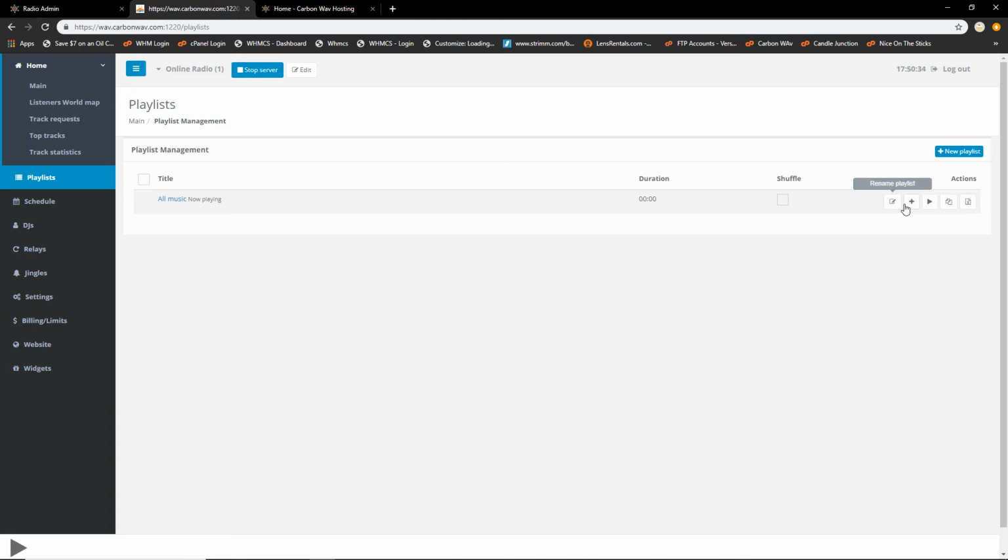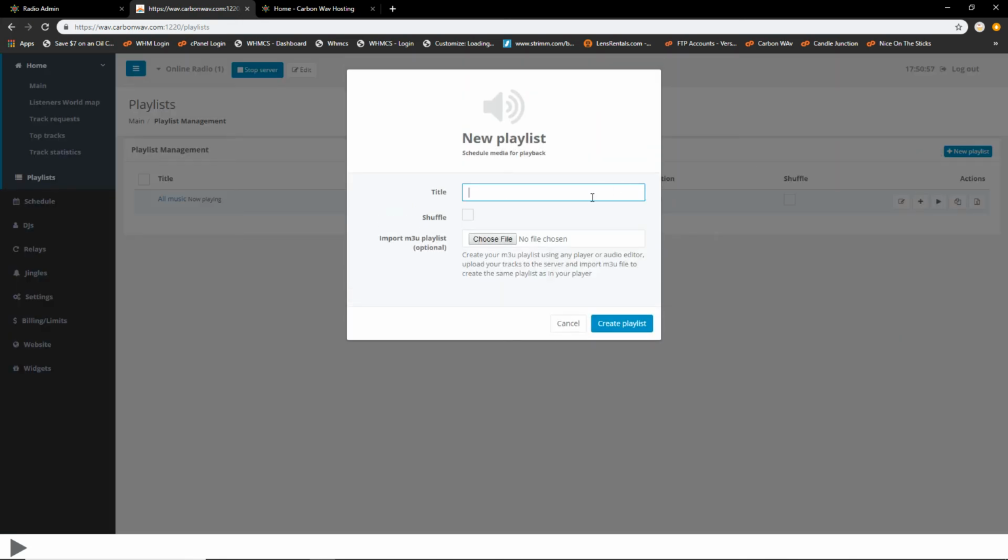You can rename the playlist. You can add files to the playlist. You can start broadcasting this playlist at any given time. You can copy the playlist, and you can export the playlist to an Excel spreadsheet or M3U. So if you want to create your own, you will simply press new playlist. Once you select new playlist, it will take you to a screen where you can enter the title, choose whether you want it shuffled, and you can import an M3U playlist. This is optional for advanced users that use players or audio editors.